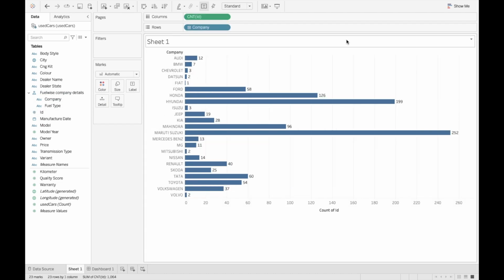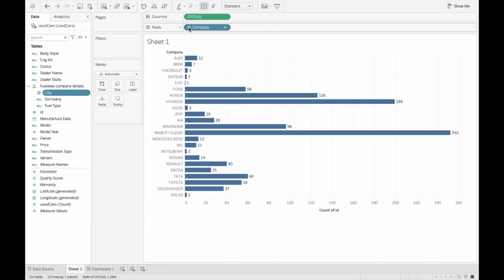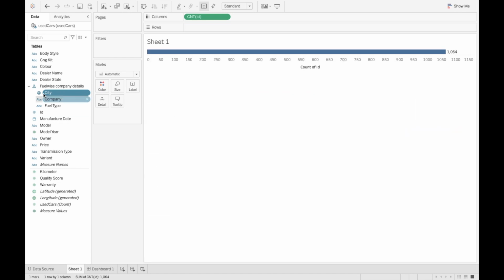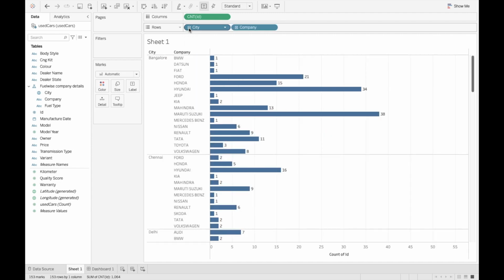Here we can see company wise total vehicles. Now let's expand by clicking the plus sign. Now we got the fuel type also. Now let's add city into this hierarchy. Here you can see now we are getting city wise information also. Here the hierarchy follows like this.